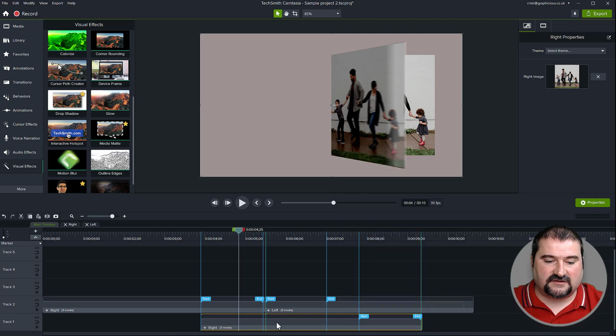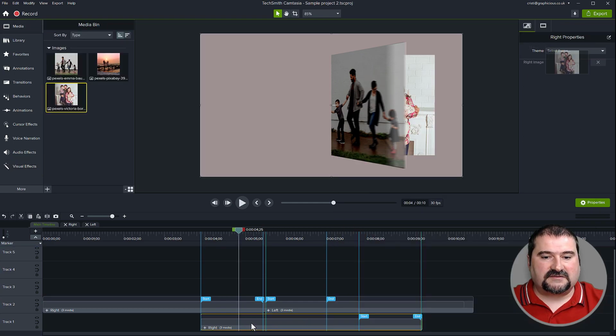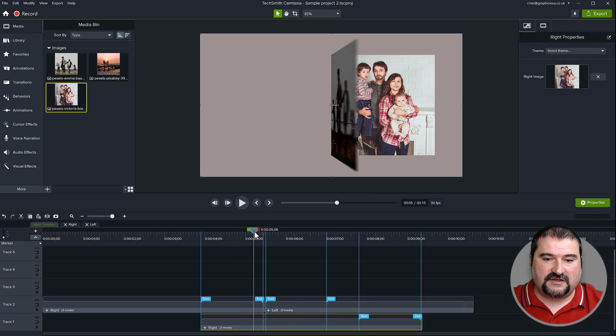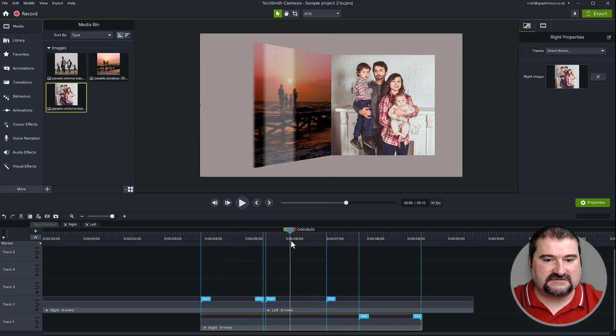I'm going to select the second page, go to my hard drive and put a different image in there. Let's put this one, right? Drag it in there. That's my right side page now. It's got a different picture in there, and you can see the other picture shows up and stays there.